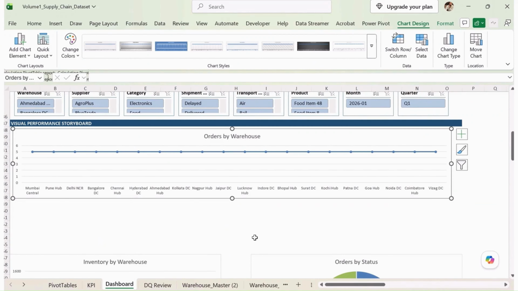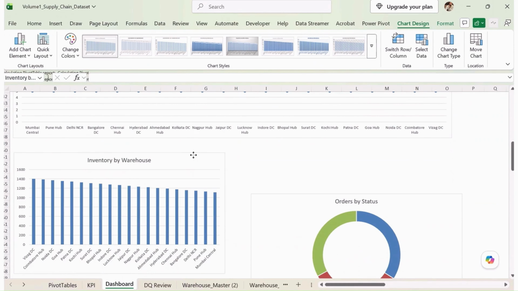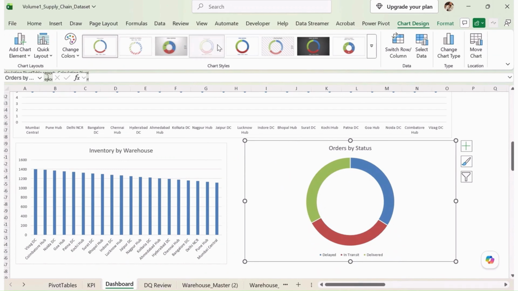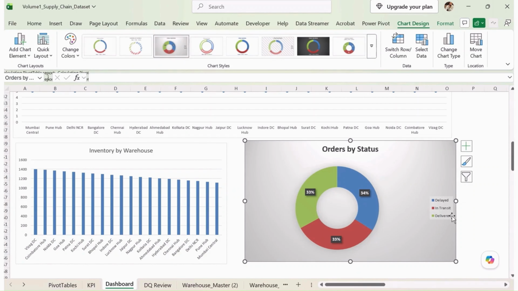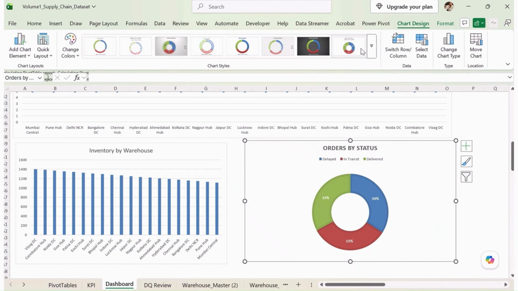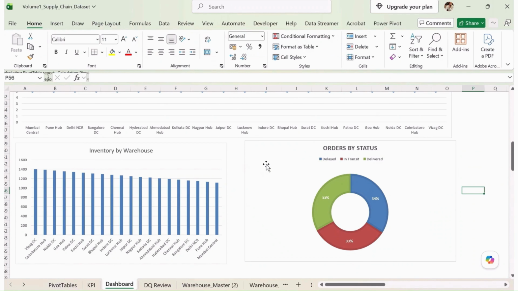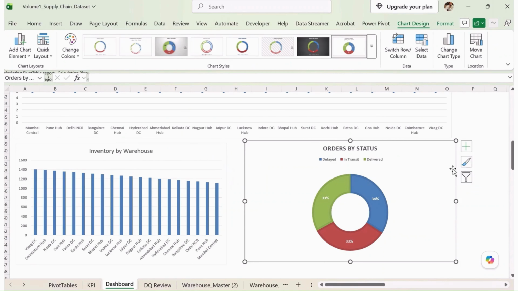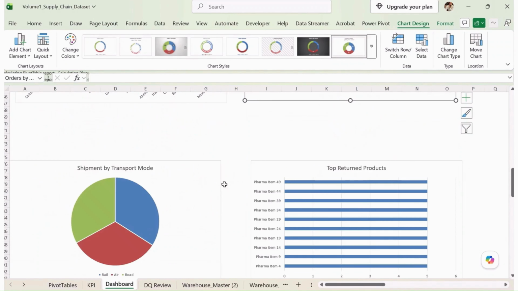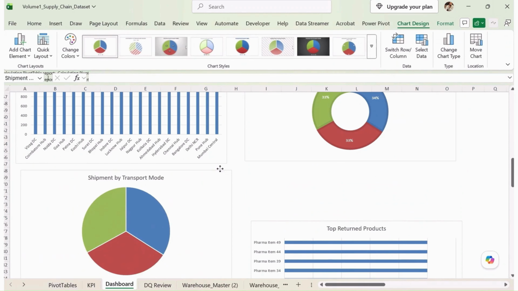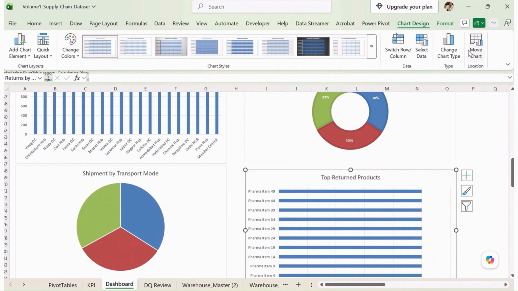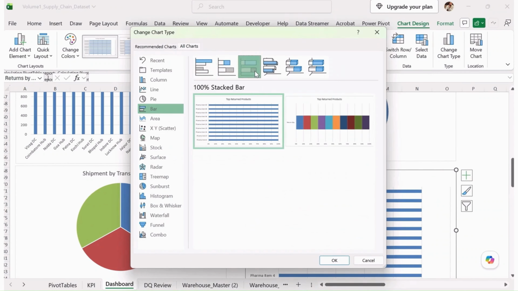Move this to the top. This one I'll move, inventory warehouse. Cool, keep it like this properly. Order by status. Cool. And move this as well. You can change the chart type from here.